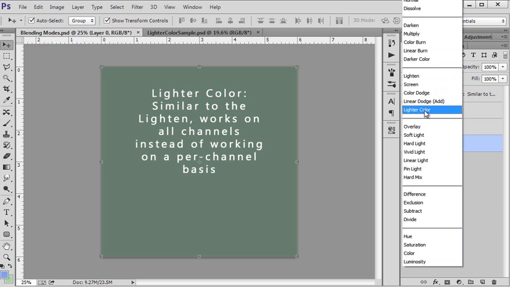And both the lighter color blending mode and the darker color blending mode to me are frustrating. So just hang in with me and play with it so you learn what it does. It may come in useful someday, but for the most part, I don't use it very much. But I'm going to show you my sample and what I did.